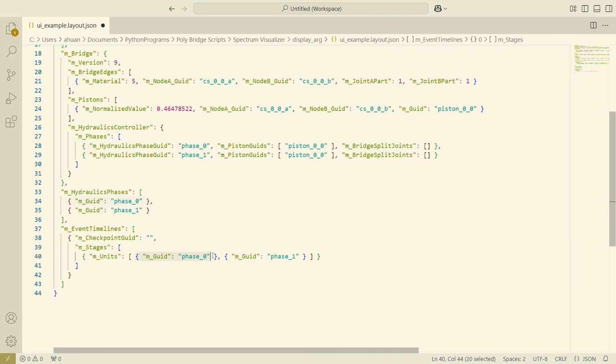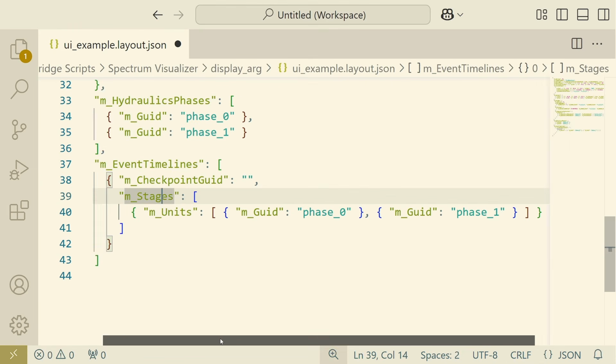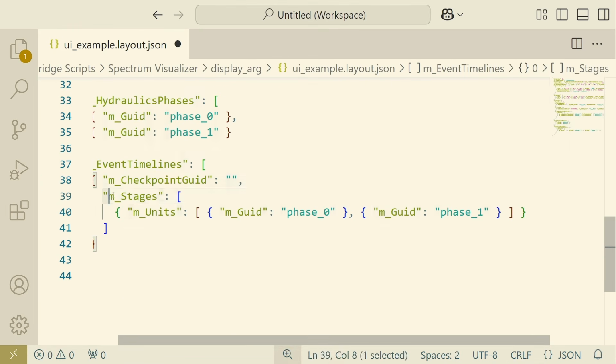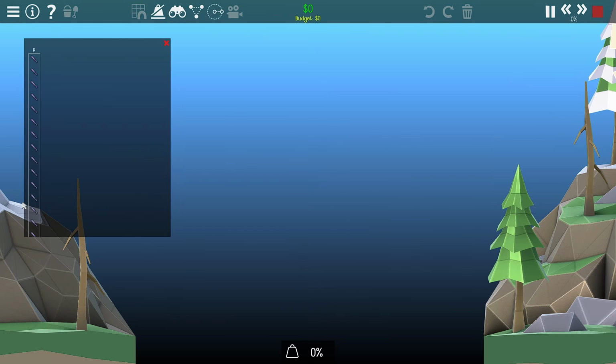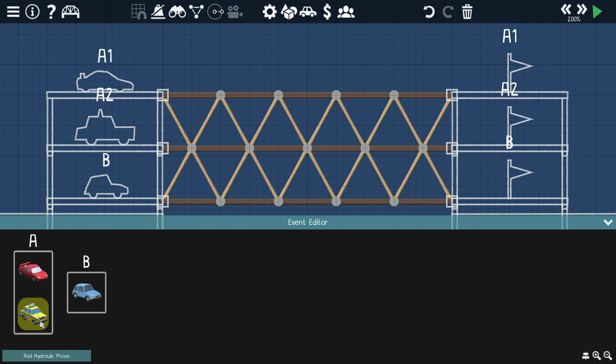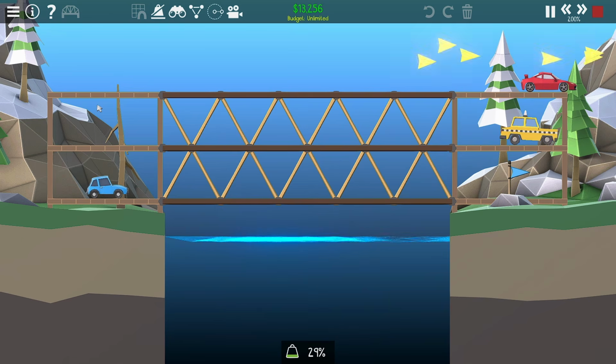The hydraulic phases are then called here in the stages section. You can see that in this example, these two hydraulic phases are being called in the same stage. And unlike the stages, there isn't a cap to how many phases you can put inside of a stage. One problem though, because all of the hydraulic phases are on the same stage, they all want to activate at the same time. For a stage, everything within it begins when the stage starts.